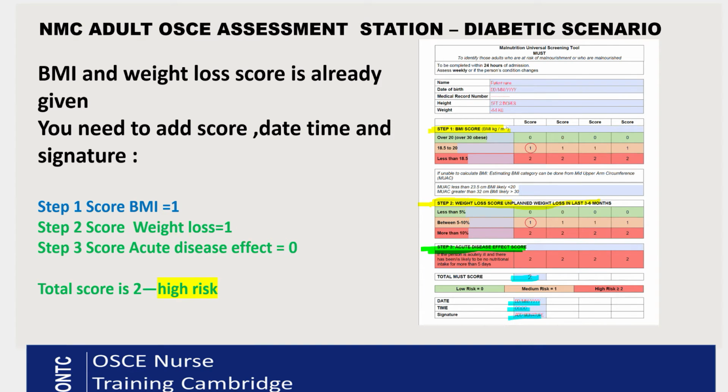Okay, so if we look at the MUST tool here, you can see BMI, and the details are already filled in for you. The BMI score is given to you as I've highlighted on your form. The weight loss score is already given to you. So you're not figuring out any BMI or weight loss. It's already circled for you, okay? Now, acute disease effect is the third element in the MUST tool, but that does not apply to community scenario. So normally that's not scored. So don't worry about it. If it's not scored, that's absolutely fine, because it normally does not apply to a patient in the community. So it's the BMI and weight loss.